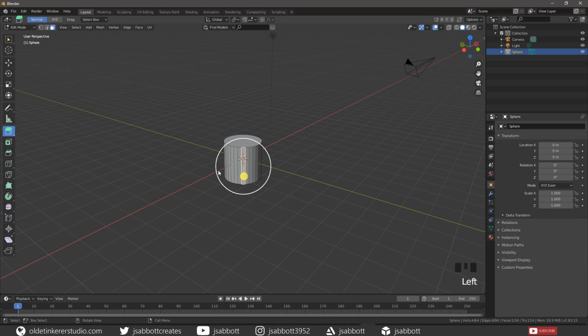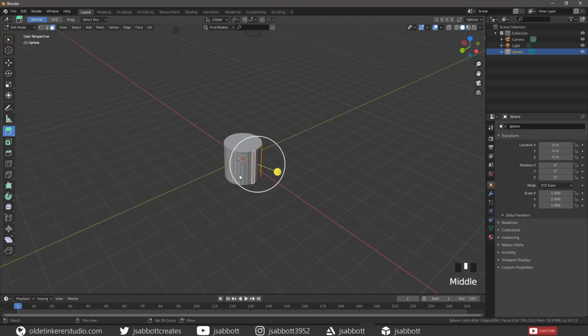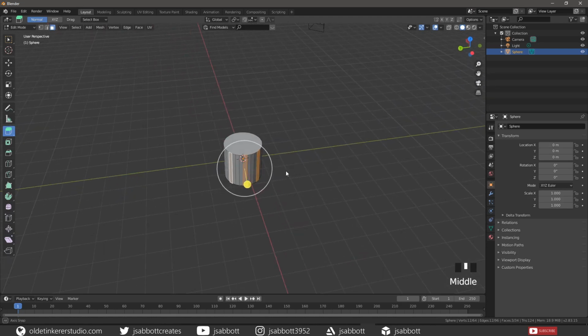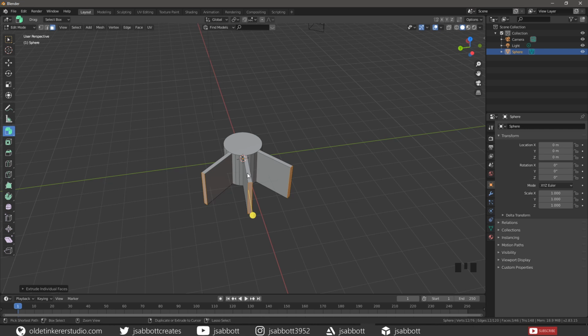Then choose 3 unconnected faces. This time, use the extrude individual and extrude the faces. Notice that the 3 faces are now extruding individually along their normals. Use Ctrl Z to undo the extrusion.